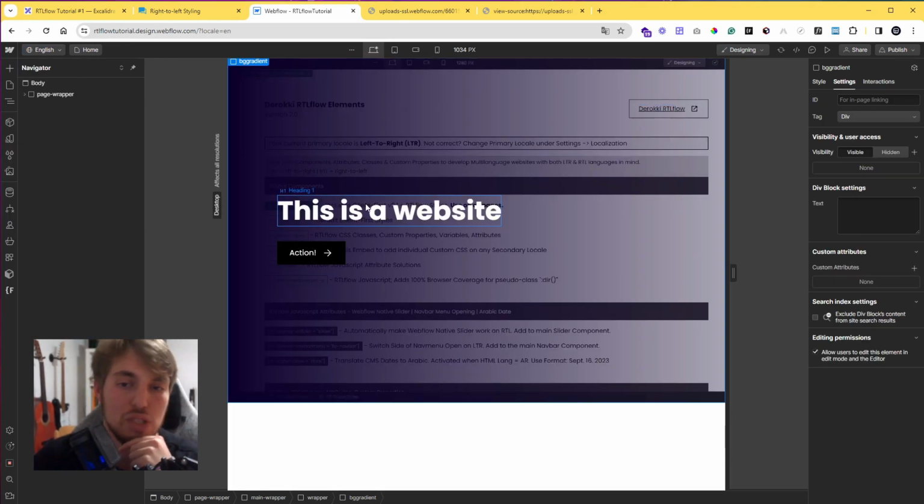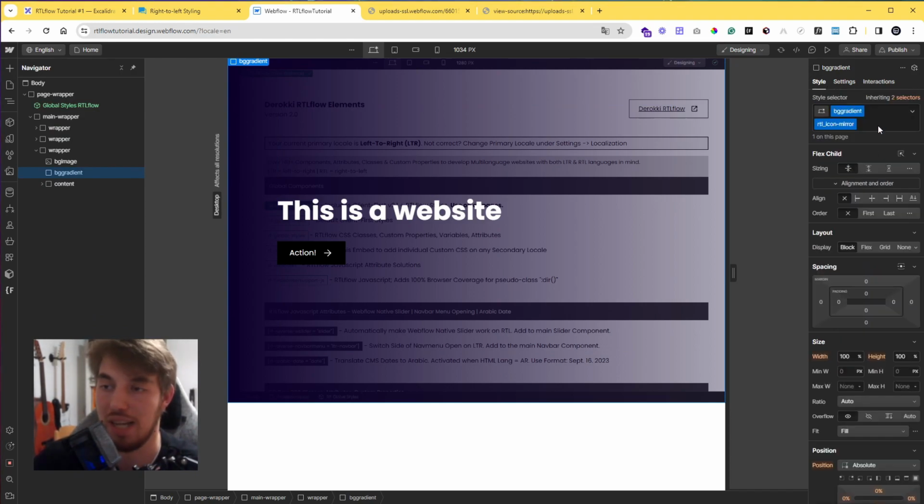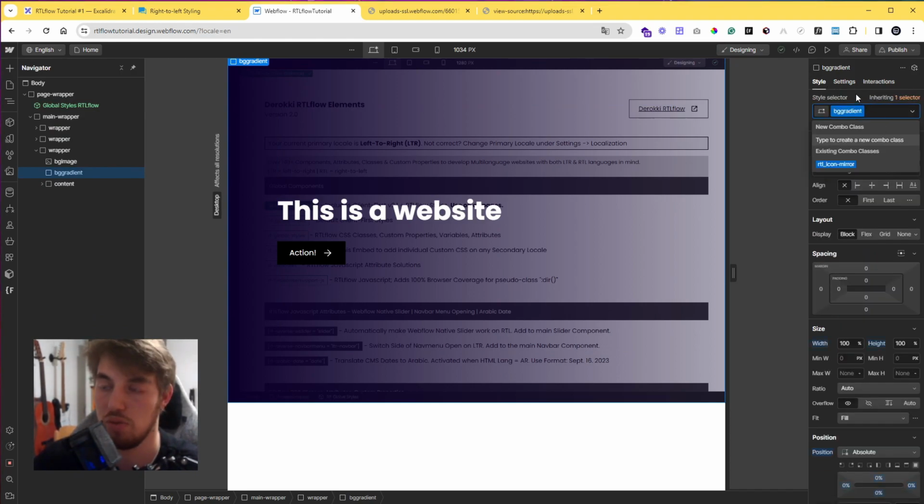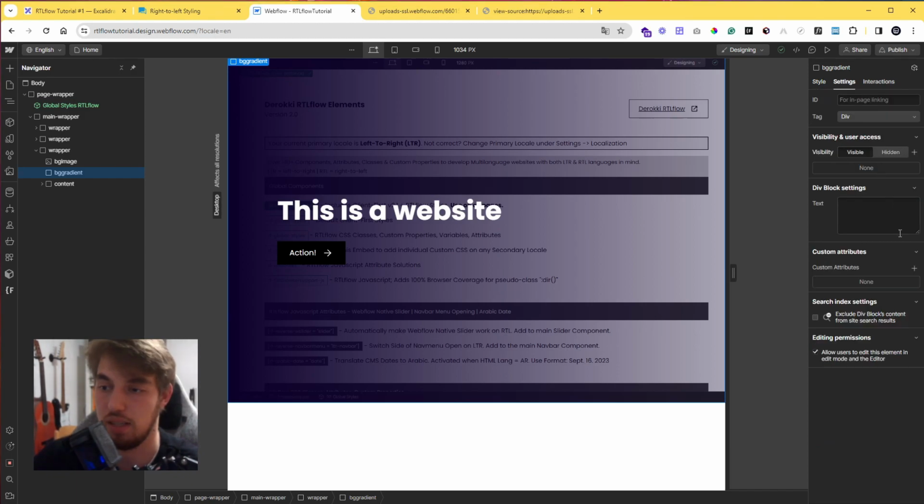And we can do the same thing, and instead of using the class, we can also use an attribute. So I can also again remove this, and I can go and I can add an attribute of rf-rtl-icon-mirror.